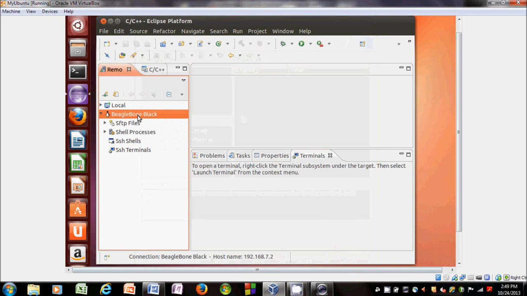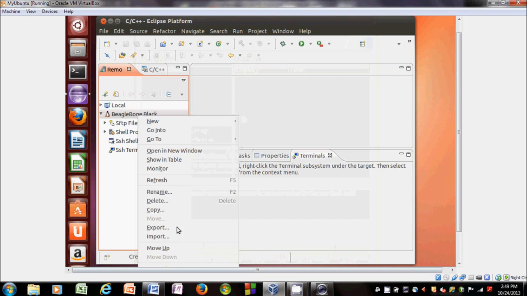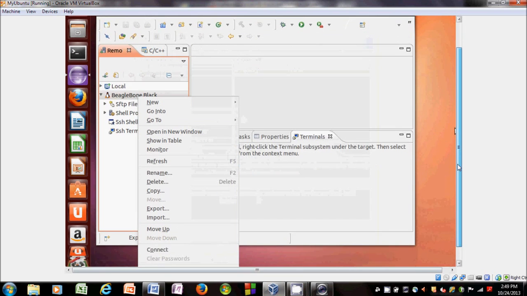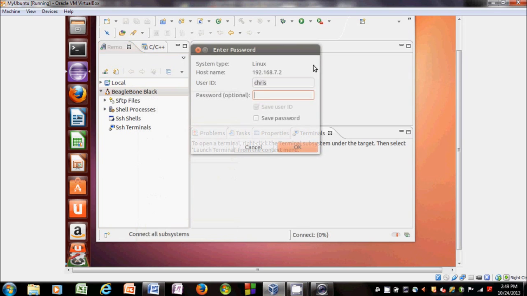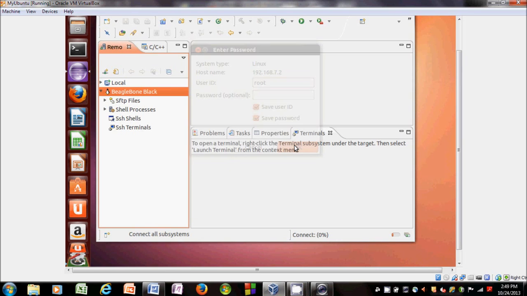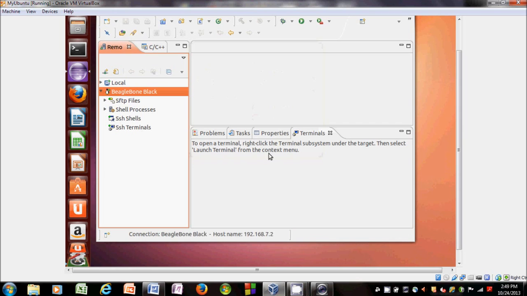Now you see the connection here, so we're going to want to right click that. Let me scroll down again. Click connect. It's going to prompt for a username. The user ID is going to be root. The password is empty. You can save the password, whatever you want. I'm going to leave that. As with local, you'll see a little green icon in the top right corner. Now the green icon disappeared for the Beaglebone Black, so now we know that it's connected. So you can see inside of here we can access my home folder, all that stuff.